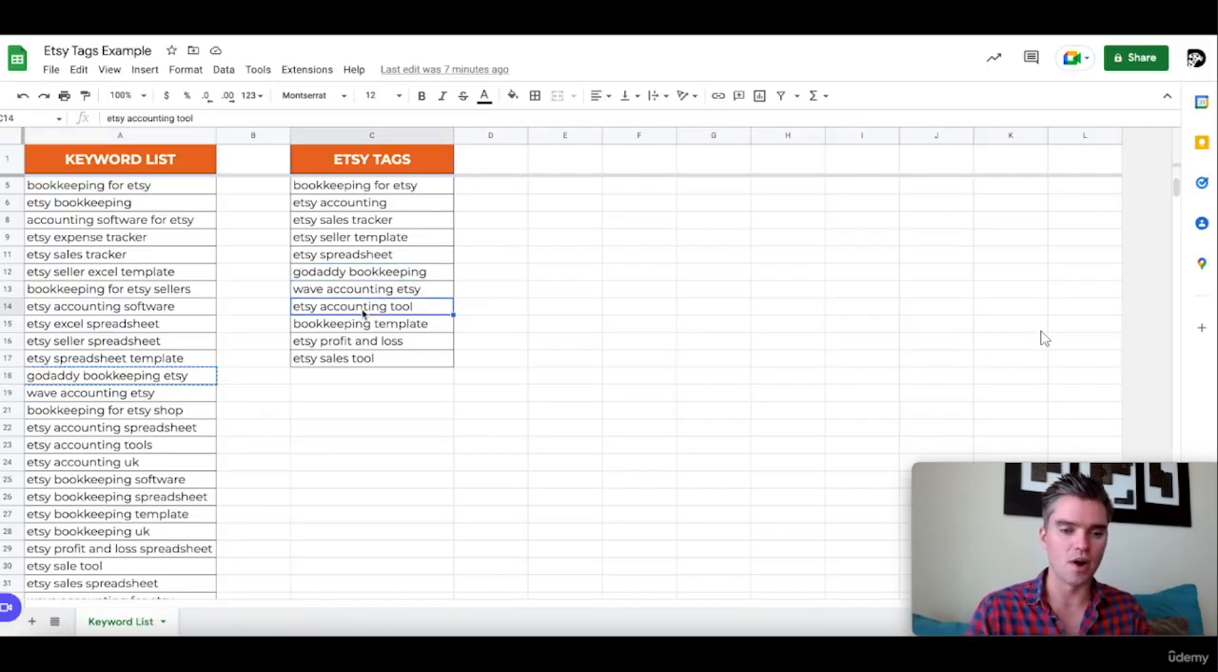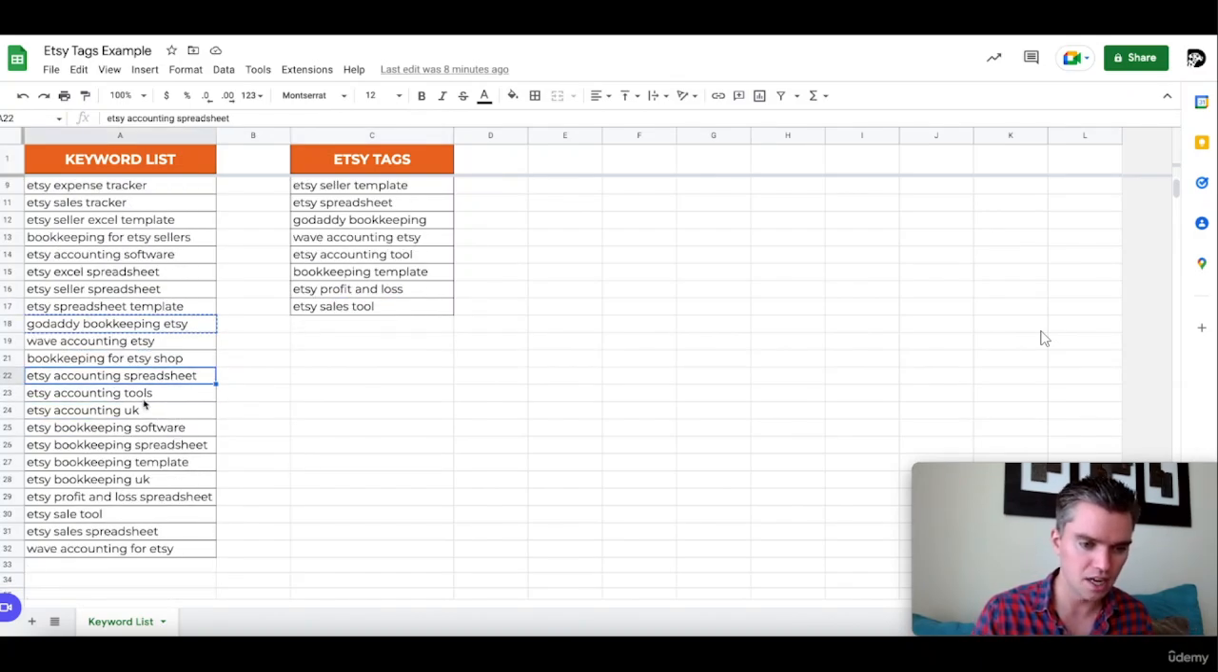Same thing with Wave accounting, right? If we keep scrolling down, we get down here to Etsy accounting tools. If we saw this up here, we had Etsy accounting software, Etsy accounting spreadsheet, but we haven't yet used the word tool, okay? So with spreadsheet, we have tracker, template, right? But we don't have the word tool yet, as you see here from all of this. So we want to make sure that tool is in here, and we see that the word tool, if we go back down, where we go? There we go, Etsy sales, Etsy accounting tool.